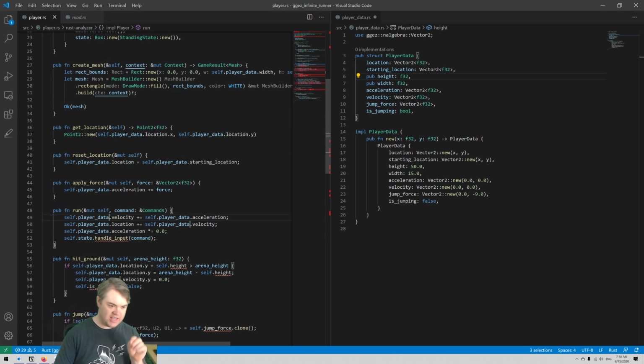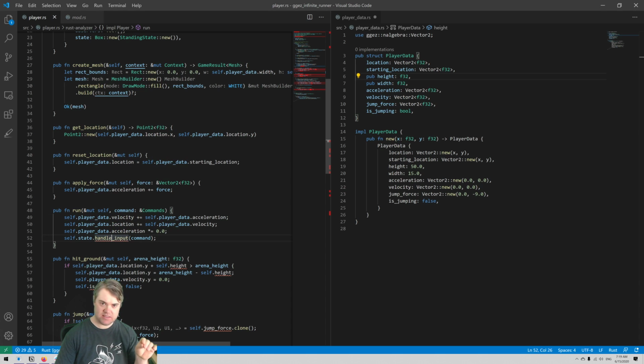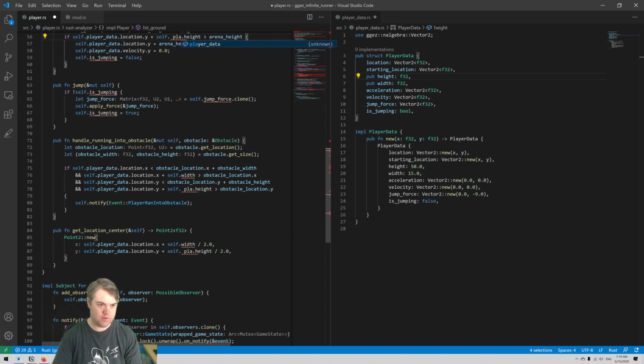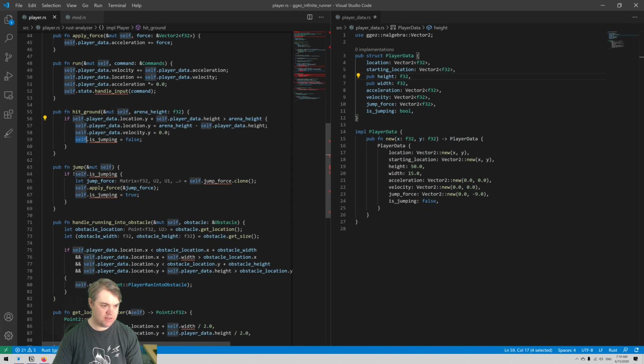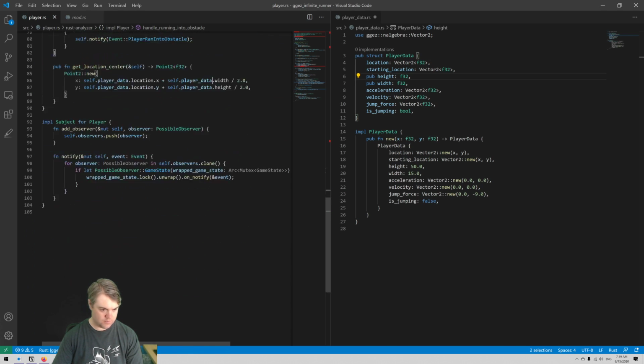Okay, so we have self.state.handle_input. This is suggesting that we need to pass in two arguments, but one was supplied. We need an actor that's a player, and we also need the player data. So I'll handle this one last. Let's continue fixing these. So self.height, player_data.height, is jumping, our jump force even, and self.width. I thought we already got that one. I guess I missed it. All right, that's all of those.